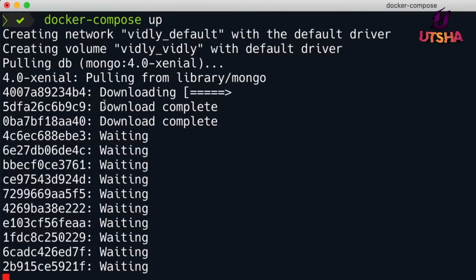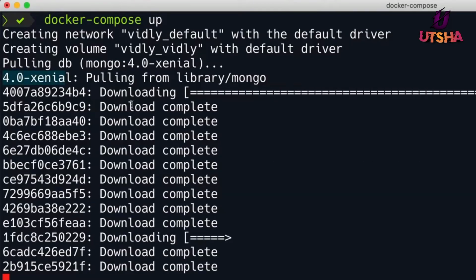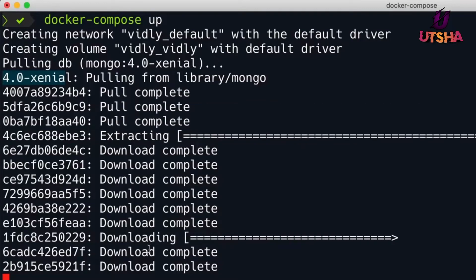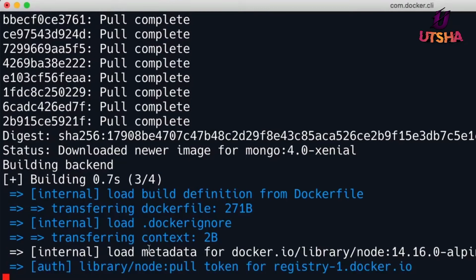Now, Docker is automatically downloading this particular version of MongoDB. So it's downloading all these layers. Then at the same time, it's going to install all the dependencies for our front-end and back-end projects. It will start web servers and run automated tests all in this window. Now, this is going to take a little while, so I'll be right back.